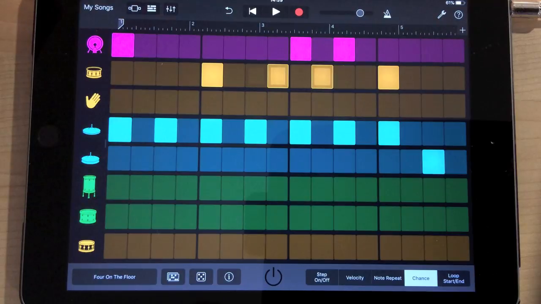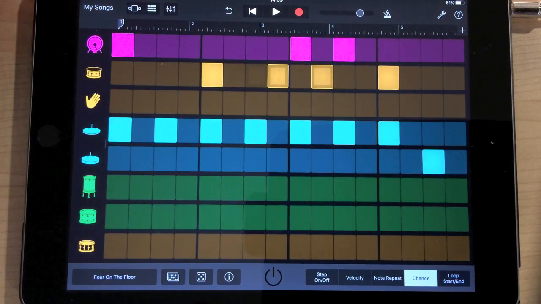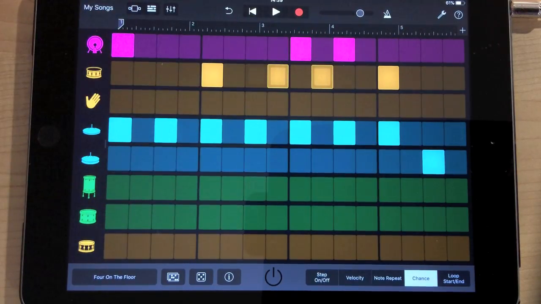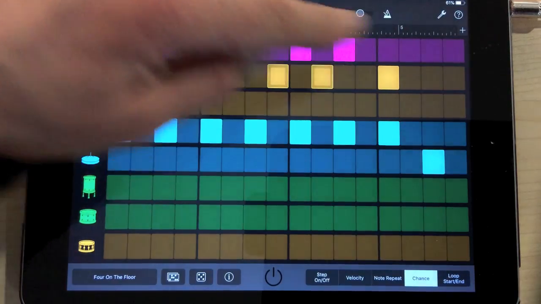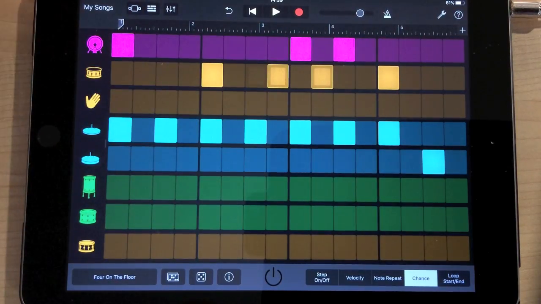So that actually, for the convenience of this video, did it straight away. It didn't play that one, and then it did. And then it missed this one out and then played both. So you can get a nice variation in your drum pattern without having to do lots of reprogramming.